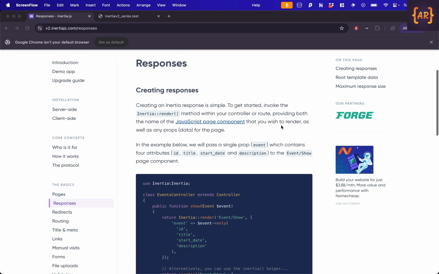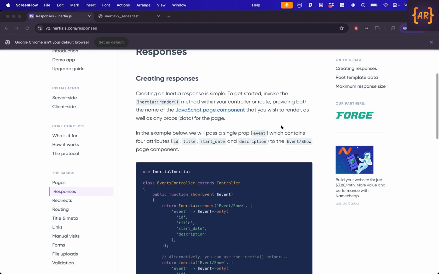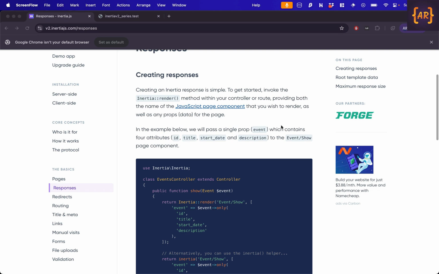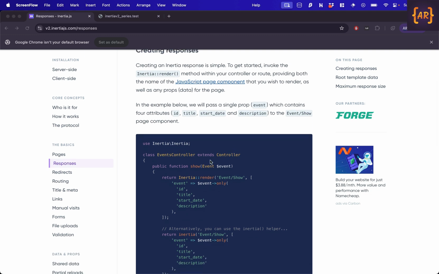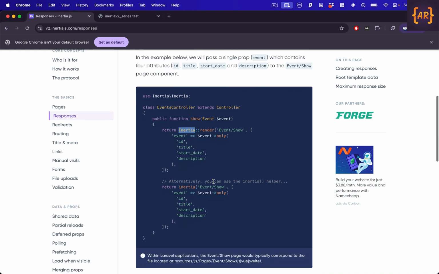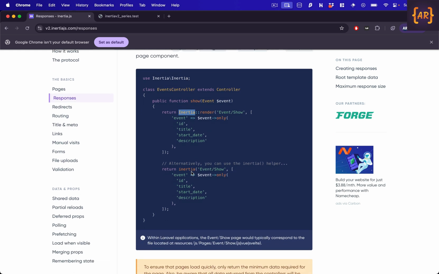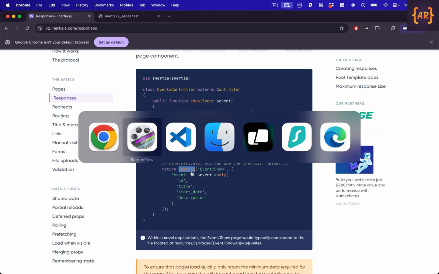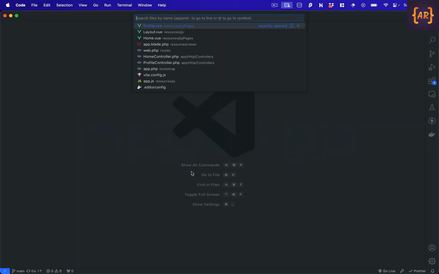Today in this video we are going to look at working with responses inside Inertia.js. So in Inertia there are primarily two ways we can return a response. One is using the facade that we get, which is Inertia render, and also there is a helper function which is inertia. Now we have done this a couple of times in our application so far.